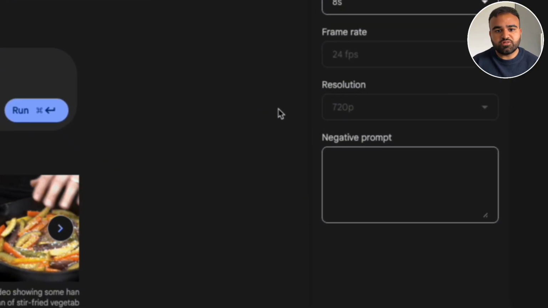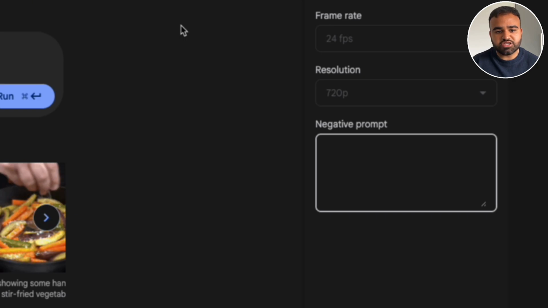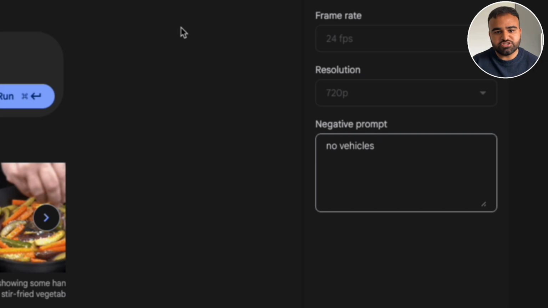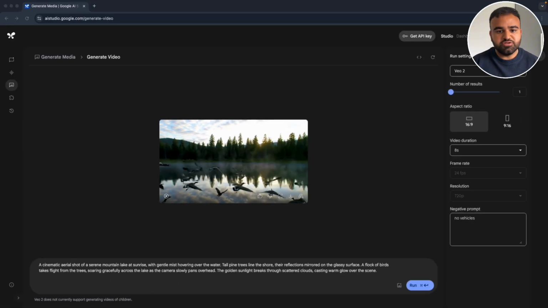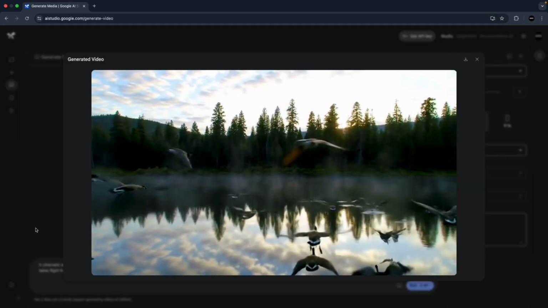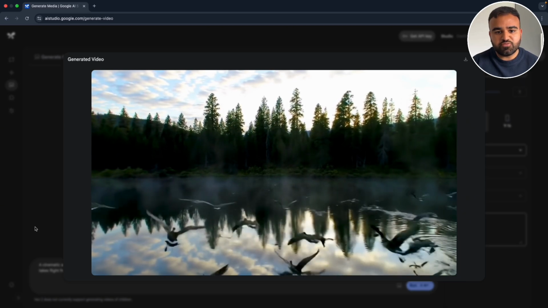We can also include a negative prompt, which is something you want Veo to avoid. For example, I can say no vehicles, and Veo will avoid including vehicles in the video that it generates. We're now going to hit run. In the matter of seconds, it has come back with this: an extremely high quality, realistic looking video based on the prompt that we provided.